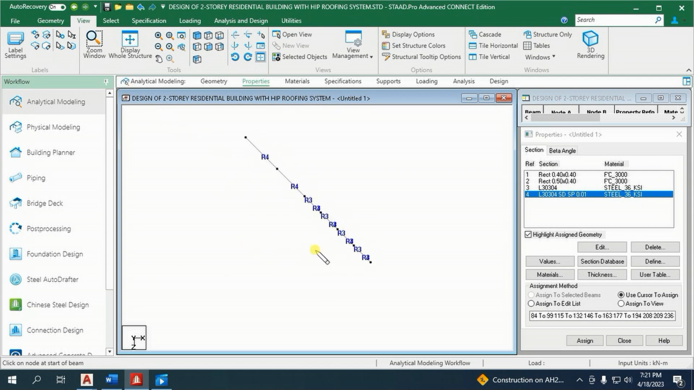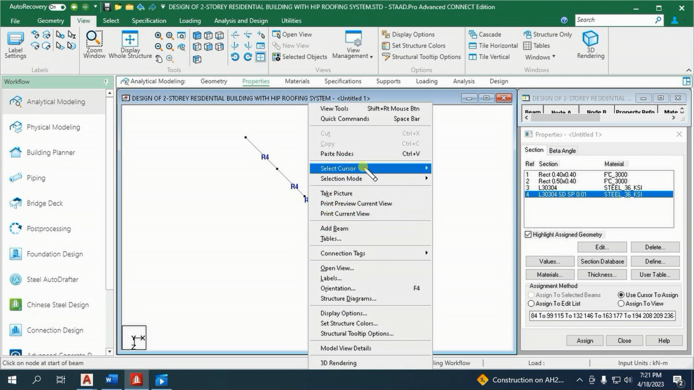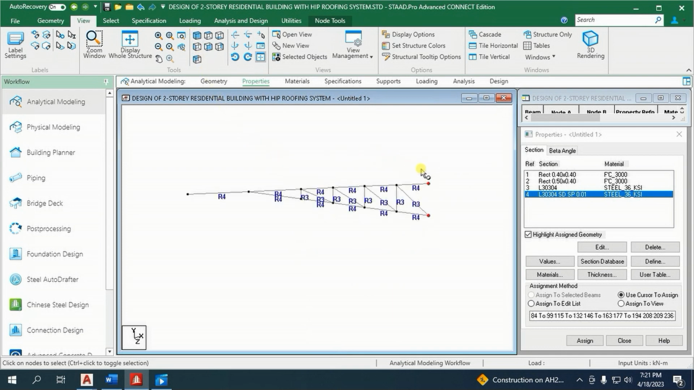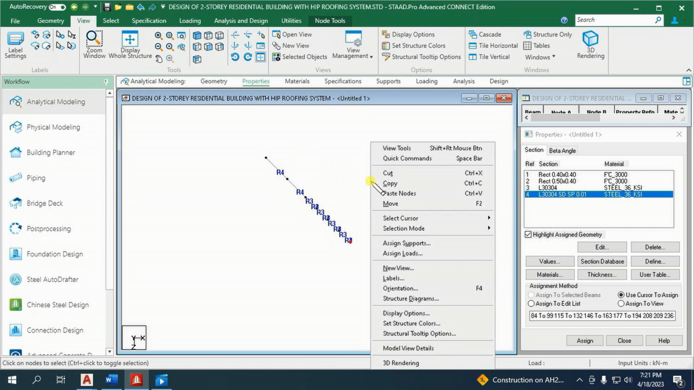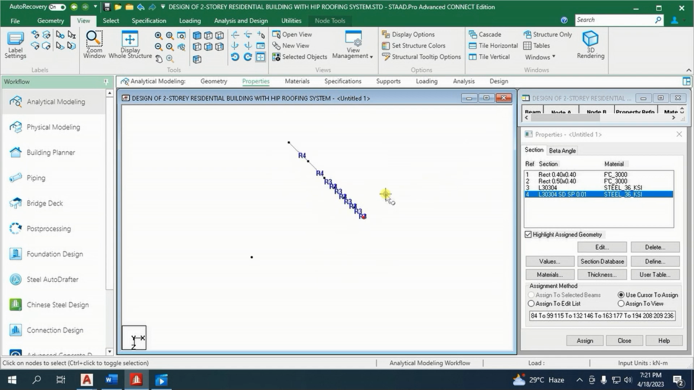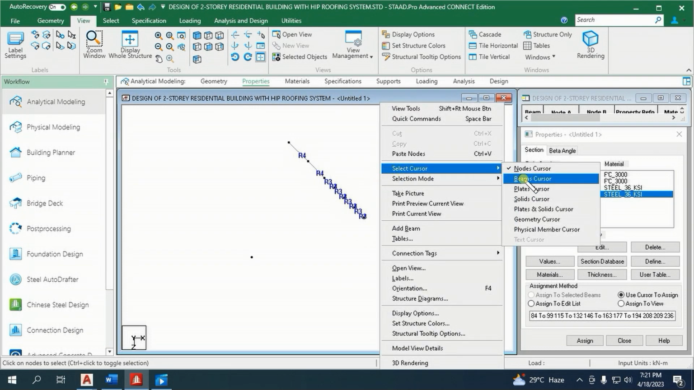So using node cursor again, highlight this node. Oops, we need to highlight only one node. Right click in the display screen, click copy nodes. Then right click again for the second time, then paste nodes. Now in the dialog box, fill this up with negative 10, 3.5, then click OK.